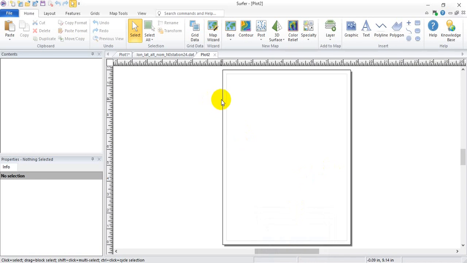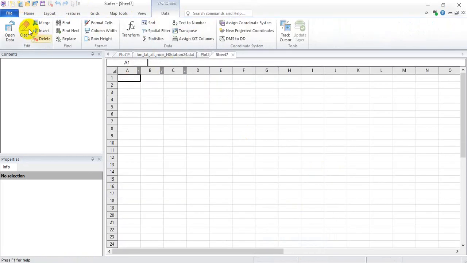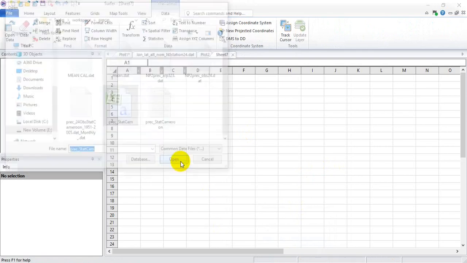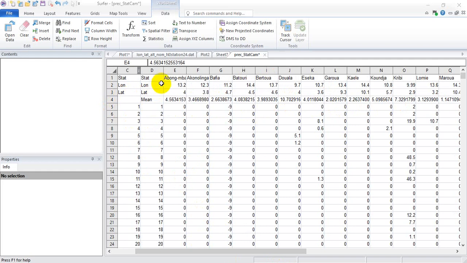We'll be calculating the mean monthly temperature or rainfall. To do that, we'll go to our new worksheet and we open data. This is the assignment that we did yesterday in class, the mean rainfall. So the next thing we have to calculate now is the mean monthly rainfall. And to do that, we need to identify the information that we have.